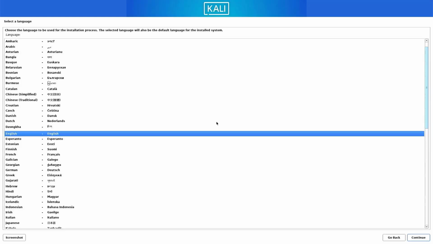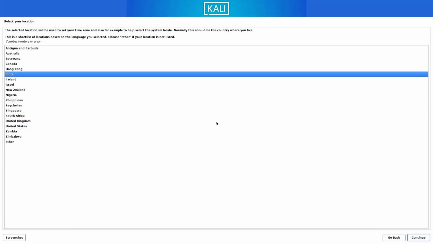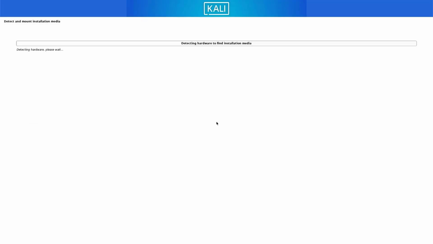Now here you have to select the preferred language you want for your system. Now select your location. It is based on the language you selected. Now here you have to select your default keyboard layout. It detects the installation media and loads the additional components. I am using an Ethernet connection in my system, but if you are using a Wi-Fi interface, then you will get here a window where you have to choose your Wi-Fi.